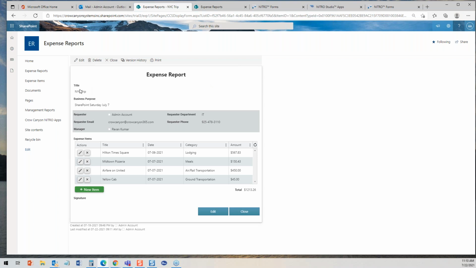It's like the metadata. Somebody took a trip to New York. What was the purpose? A SharePoint Saturday. Here's the requester information, automatically filled in by our system in the NITRO form. It automatically fills that in from the Active Directory or the user profile, depending on your choice. Notice it fills in the manager. That's important because that's part of the approval process. It also fills in a phone number, and if this is a cell phone number, you can use it for SMS texting. Use the email address, of course, for emails.